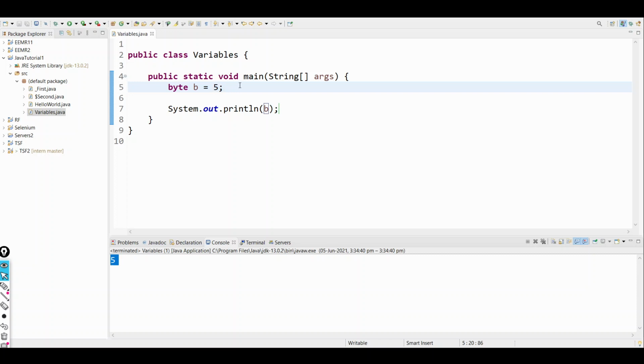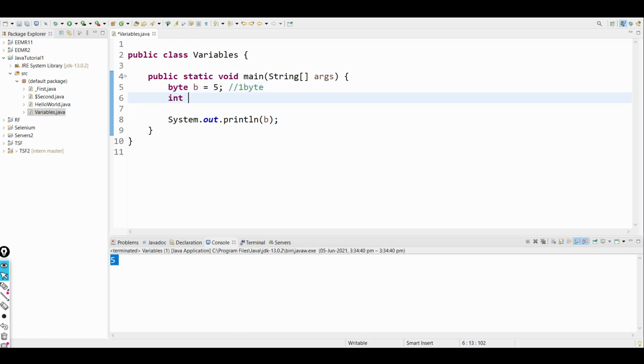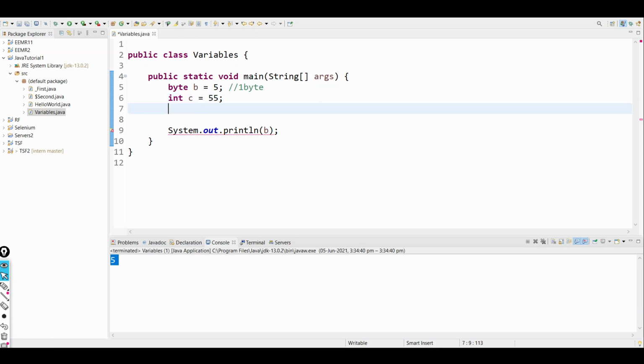Now what will be the memory consumption at this time? Byte b. The memory consumption by byte is just a single byte, right? That is 8 bits. So I can also say that int c is equals to 55. It's up to us, and we can just print c, so it will say 55. Now byte, int, and there was short, right? So let's see short also.